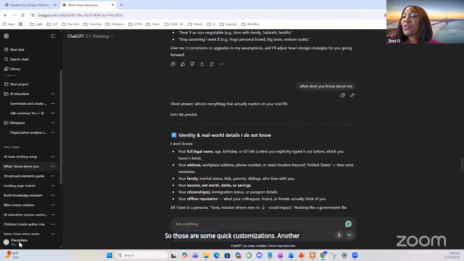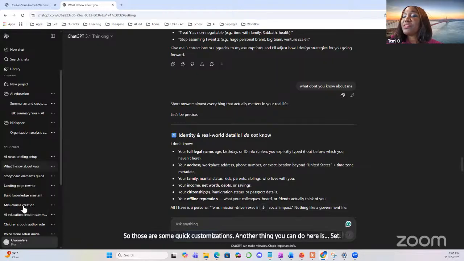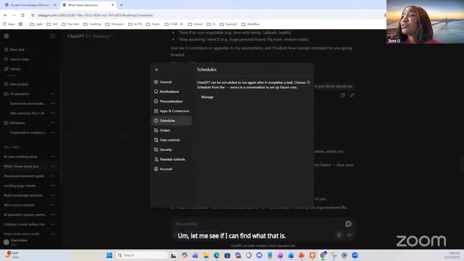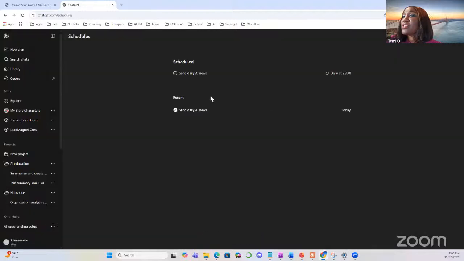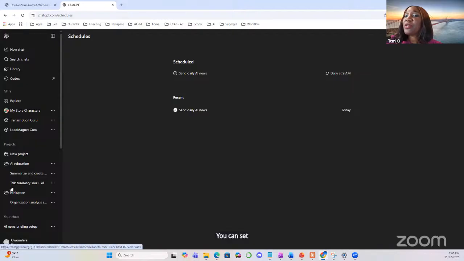Another thing you can do here is set a schedule, like send daily AI news. You can set it on a schedule and it will send it to you.